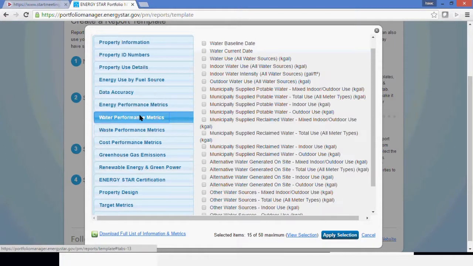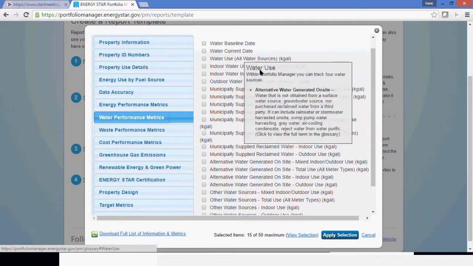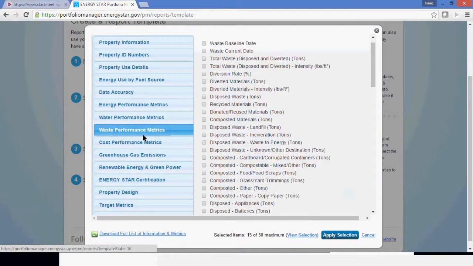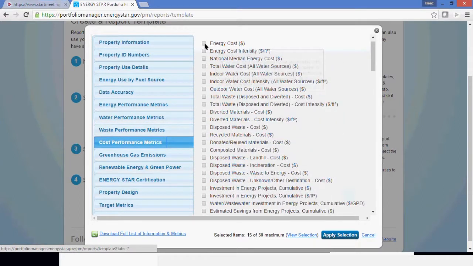If you're interested in water performance, it's basically the same metrics as energy. It's not weather normalized, but it's the same options here. Additionally, you have the waste metrics that we went over briefly. If you're interested in cost, go ahead and look at energy cost between the 2 years. Many of you will be interested in energy cost. As you save energy, obviously your costs are changing as well.